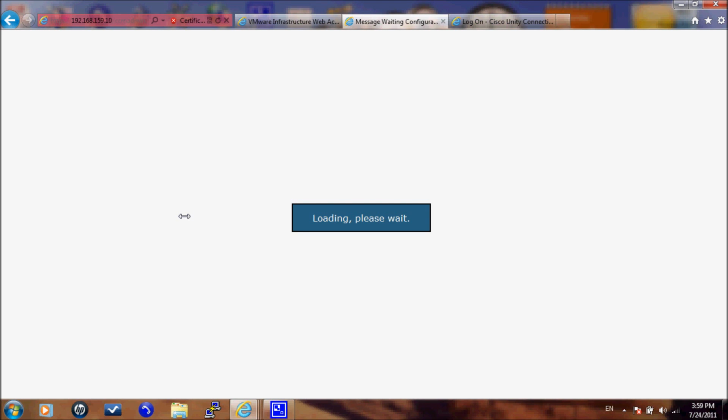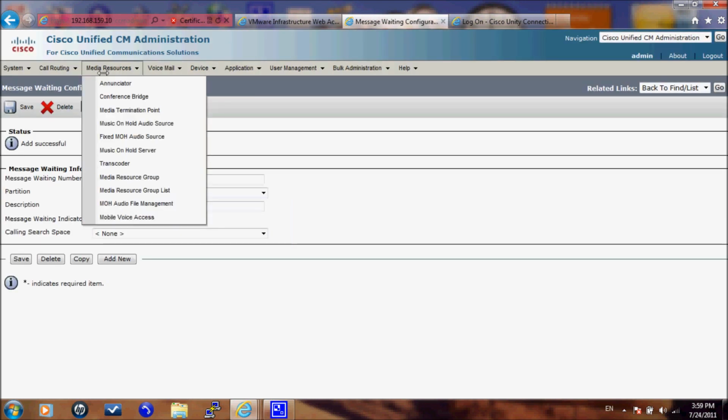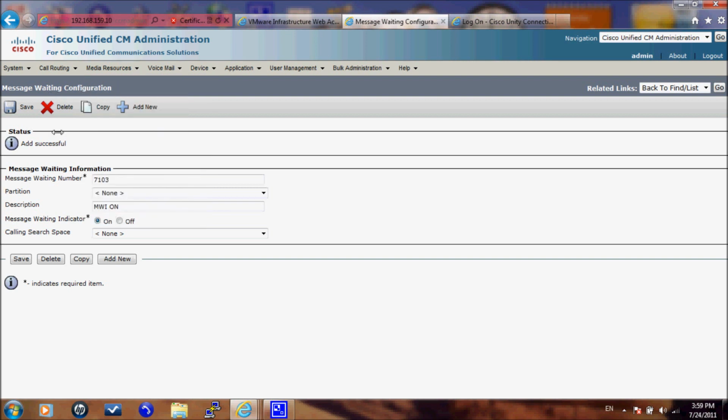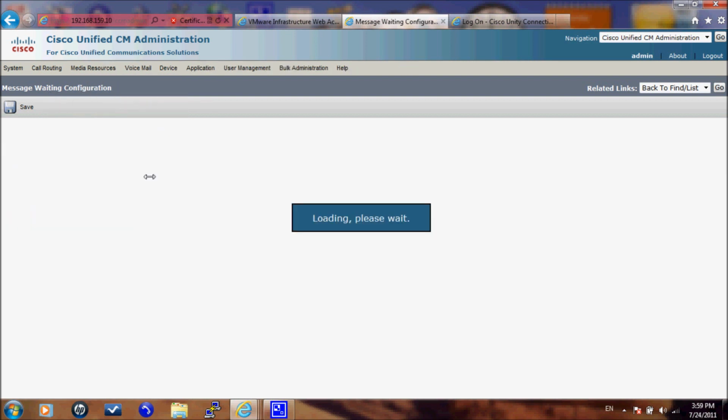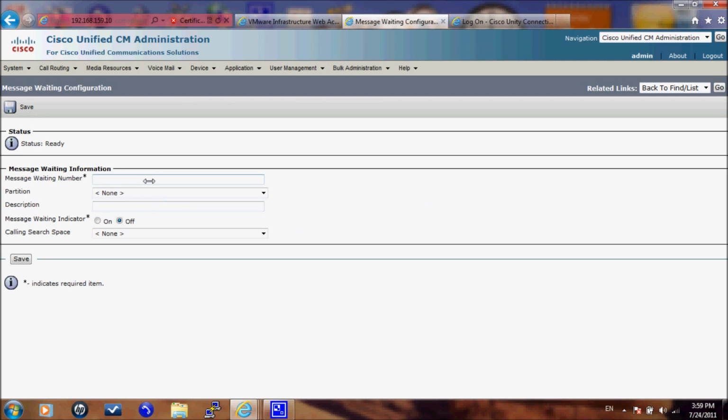And then we will add another one, add new, 7104, message waiting indication off, and we'll keep it off. Now there's two options that we need to add: the voicemail pilot and the voicemail profile.